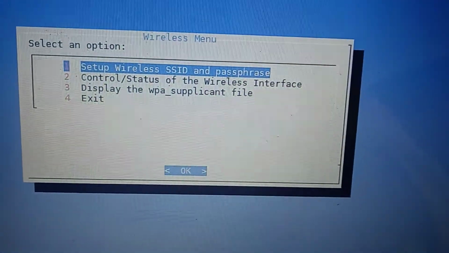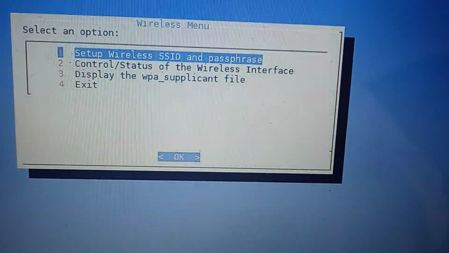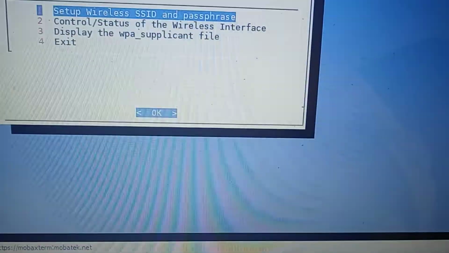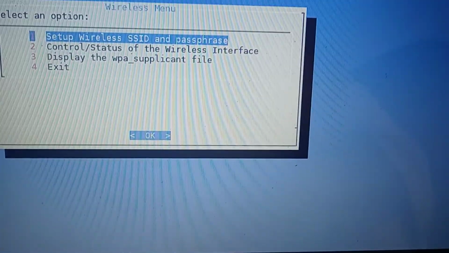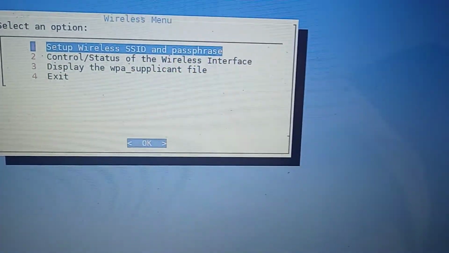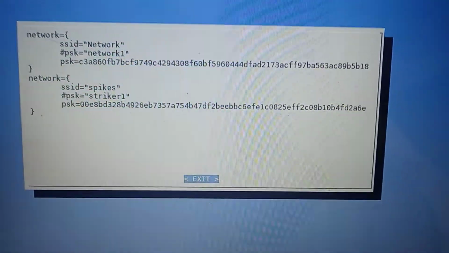You've got 3 different options here. You could set it up, you could turn it off, or you could see what you've got. Let's see what we've got here. We've got a couple of different ones. We don't actually have mine in here. But actually, yeah, there is one of mine.